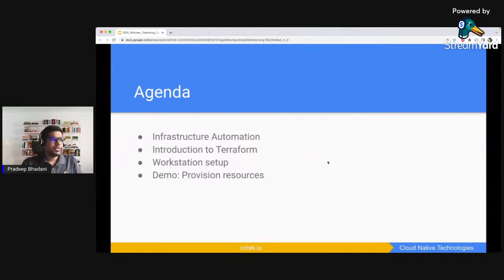Just to set an agenda. In this talk, we are first going to understand what infrastructure automation is, then learn what Terraform is and how it can help us, and how we work with it. Then how we set up Terraform on our local workstation, and then a demo to deploy a few infrastructure resources onto the cloud using Terraform.